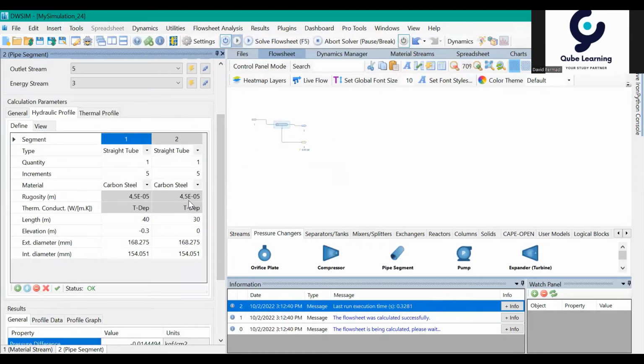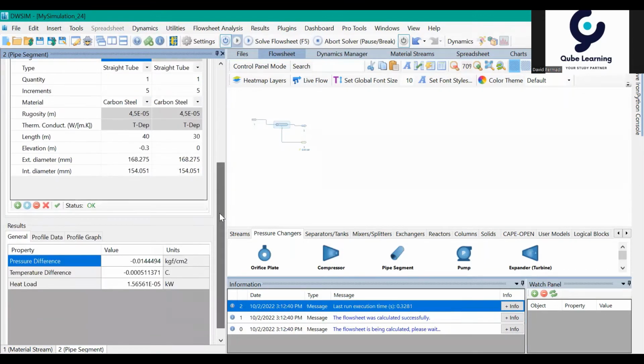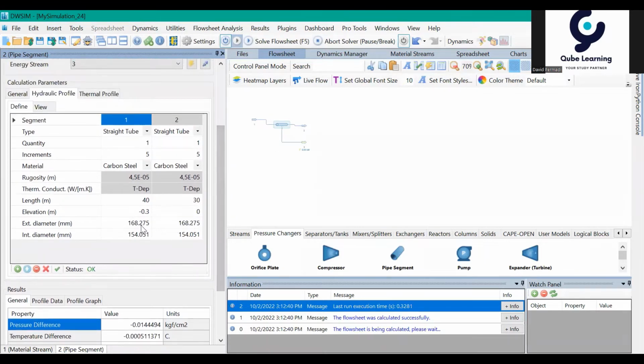Okay, so as you can see, the pressure difference is negative because I have put here the negative zero, and I want just to ensure that the pressure is not negative. So maybe you can also put in some 0.1 here. Then you can calculate.